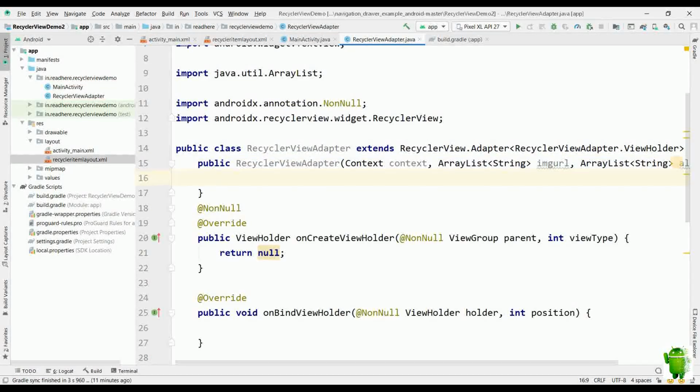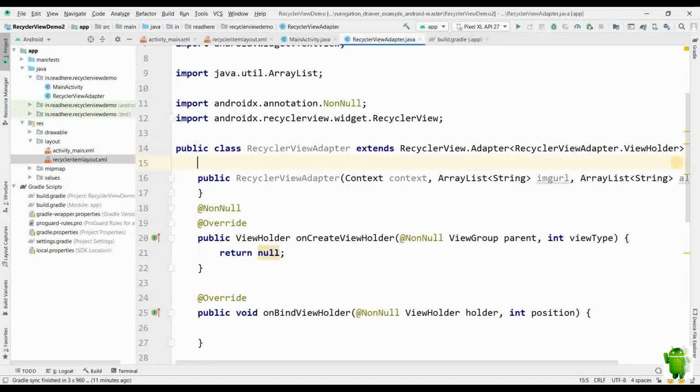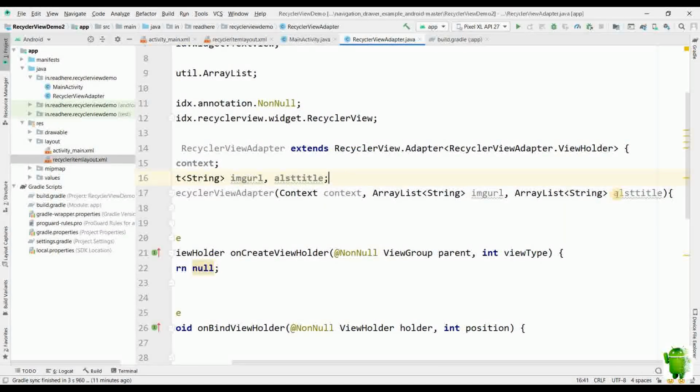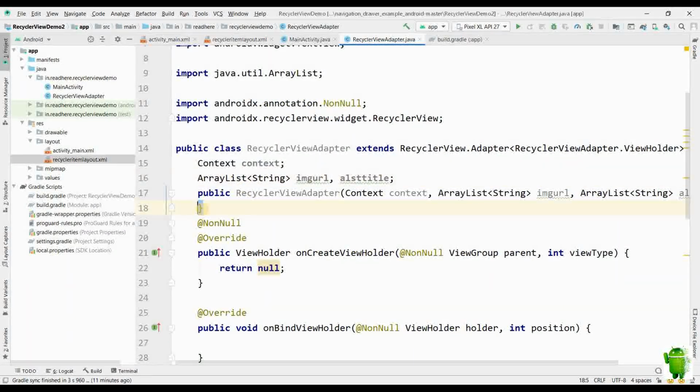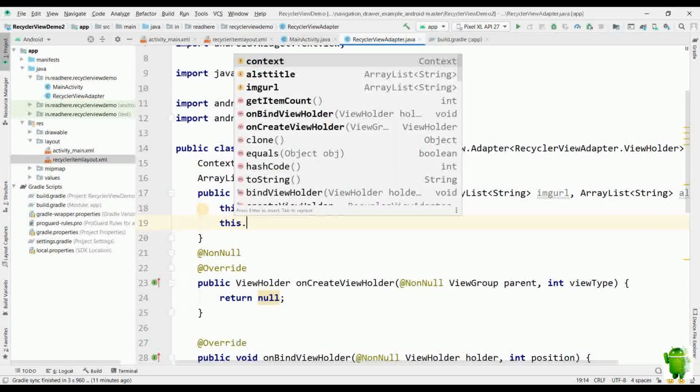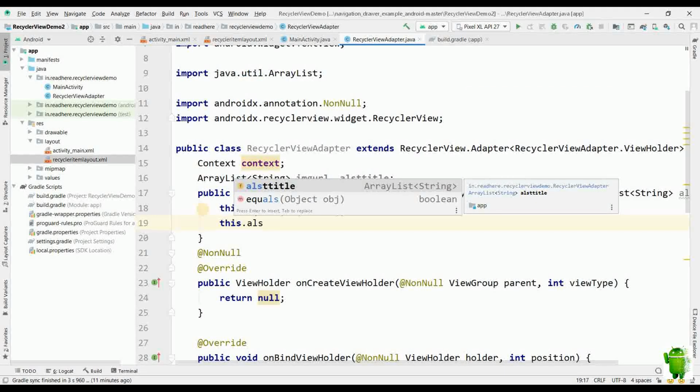Now we will initialize those values to our local objects of context and array list objects containing the string elements: image URL, comma, array list title. this.context is equal to context, this.imageURL is equal to imageURL, and this.arrayListTitle is equal to arrayListTitle.